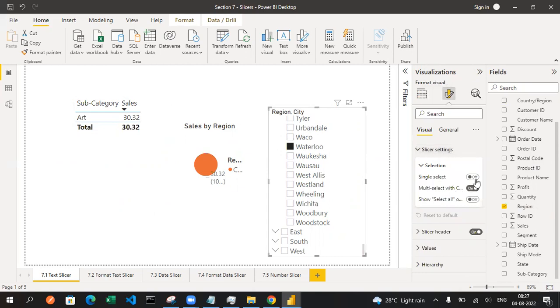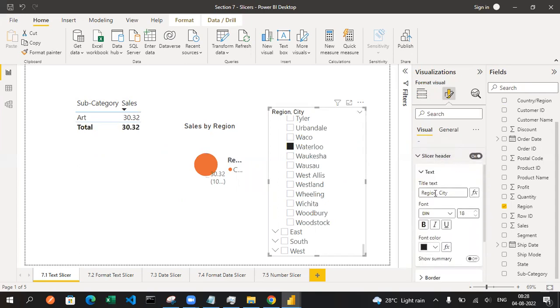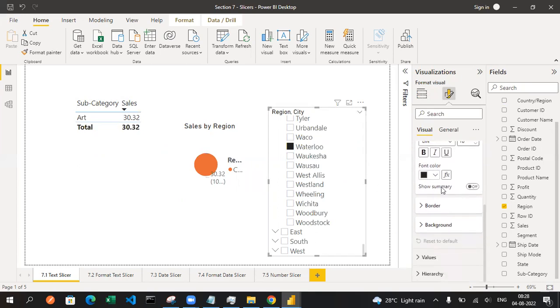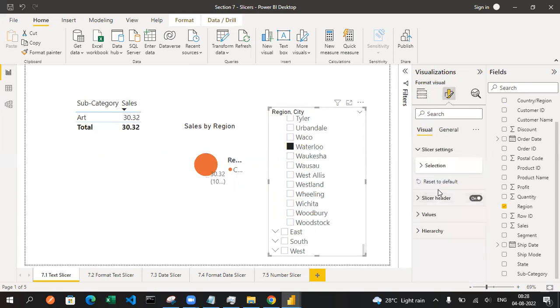You can make it a single select. It's very helpful when you want to select single check boxes. And you can also make multiple check boxes, or show all check boxes like that. And you can also see the slicer header here. For the header, you can specify region or city, name it whatever you want, and also change the font size, the font style, and font color. If you want a border, you can add a border according to that.